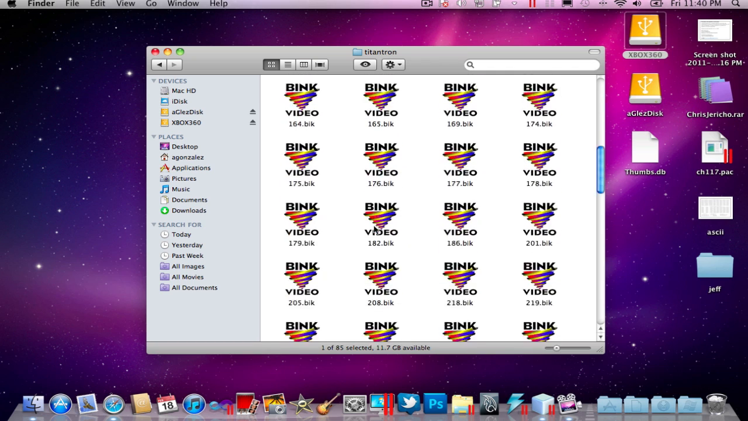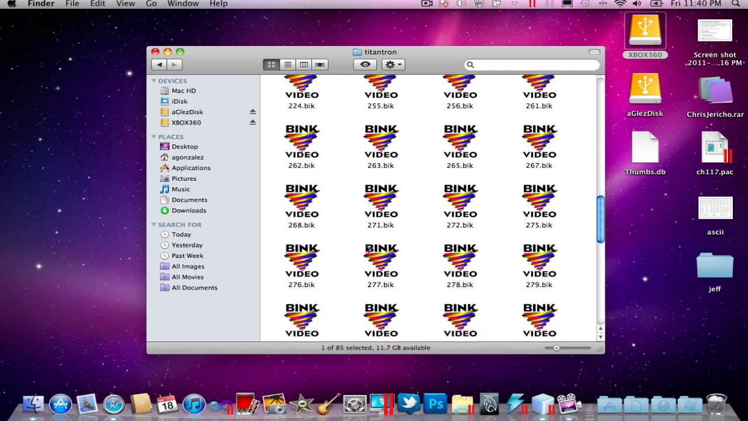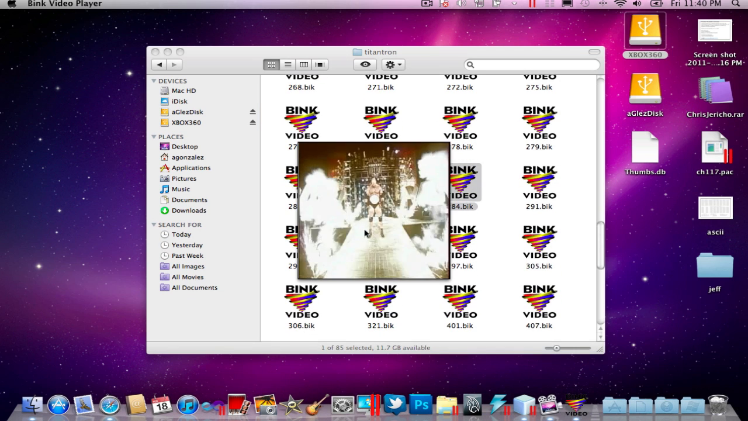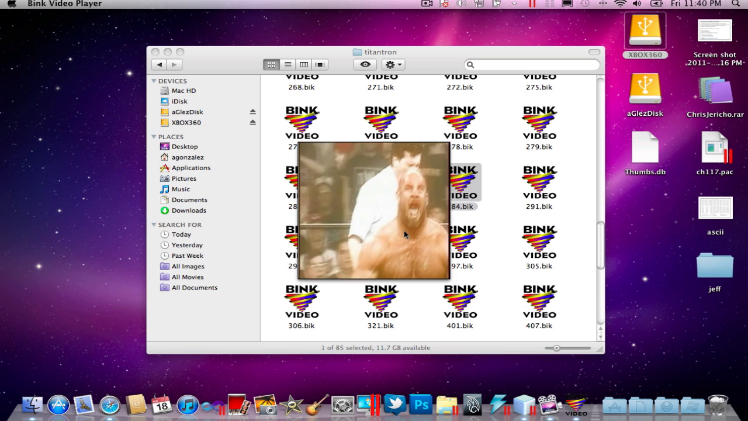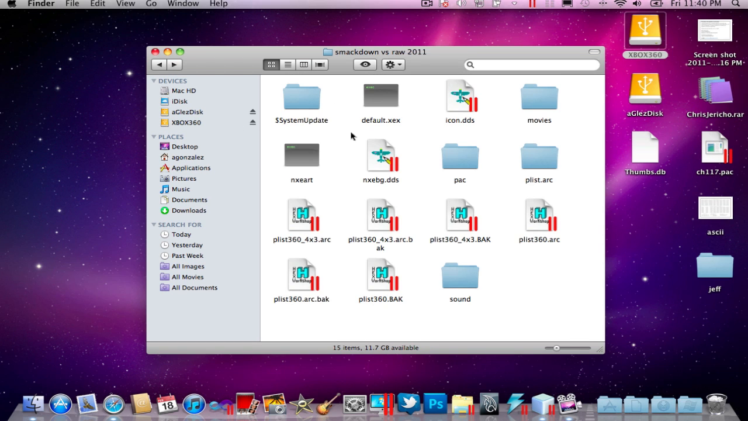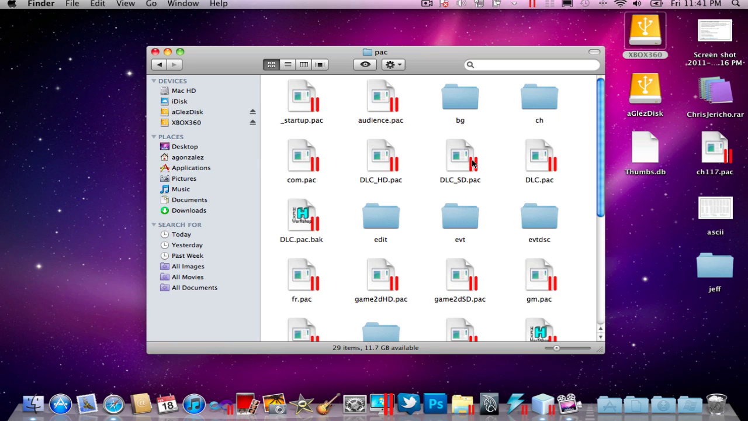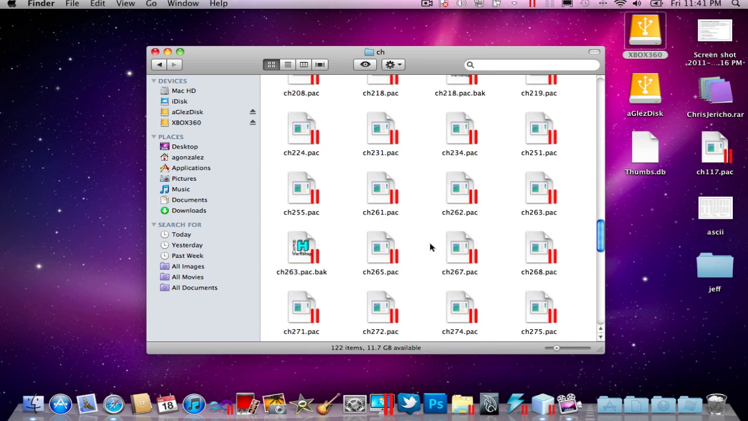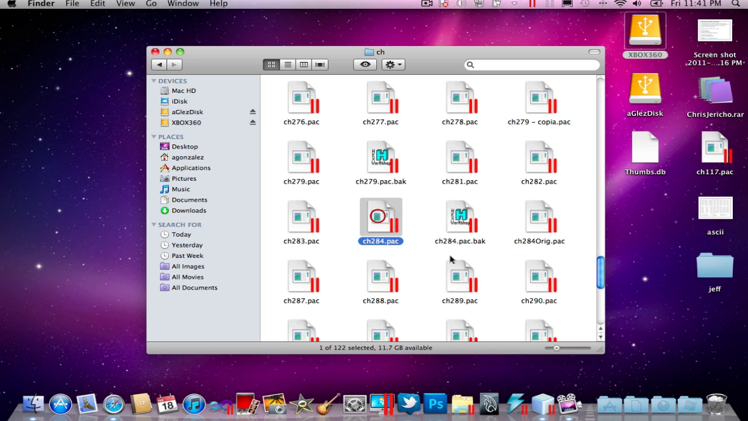What I'm gonna do here is I already replaced this one with Goldberg's, and it's 284. Okay, so I'm now going to go backwards again, and I'm going to go to the pack folder there. I may now want to go into the CH folder, and now I'm going to look for CH 284, which is here.